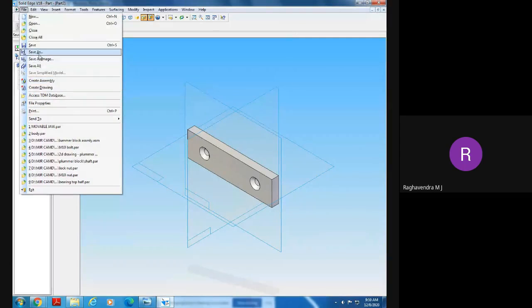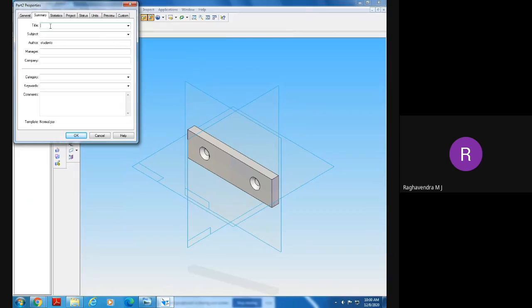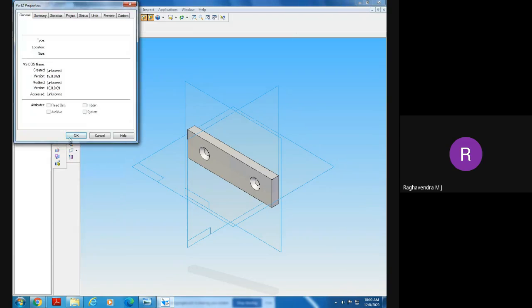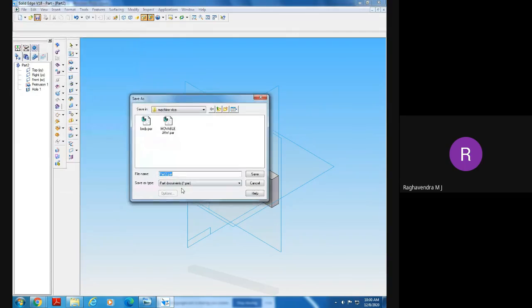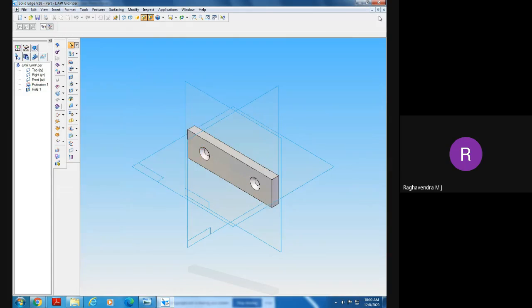File properties, and this is jaw grip or gripping jaw. Control C, click OK, file, save this, OK, Control V, jaw grip, save this, close the part.